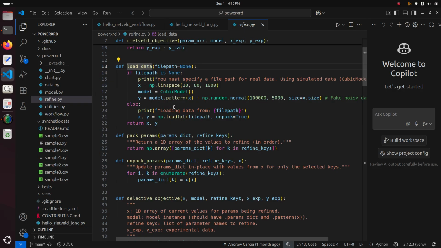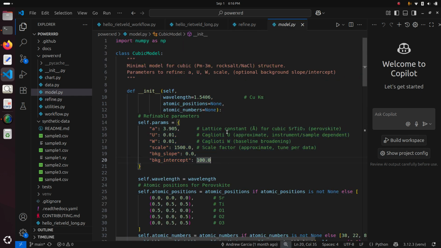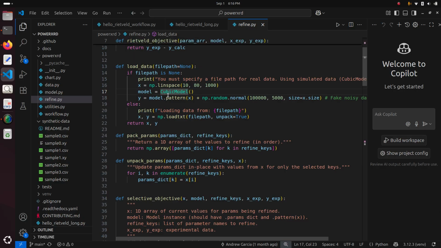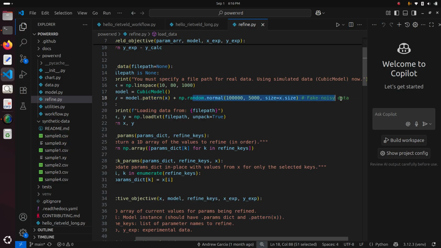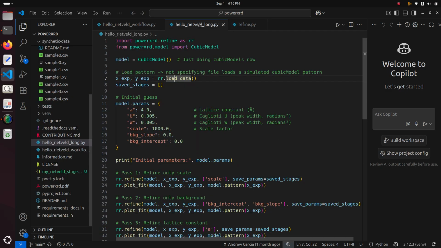If there's no path, it will just take the CubicModel, the current guessed lattice parameters from the CubicModel, the default ones, which are this. And what it does is it will take it and make the pattern based on it, and just introduce some noise with a random function. Okay, that's actually what we want to do for this example.